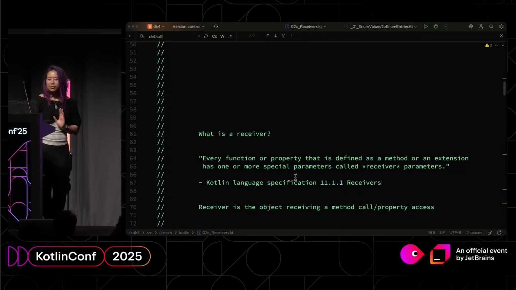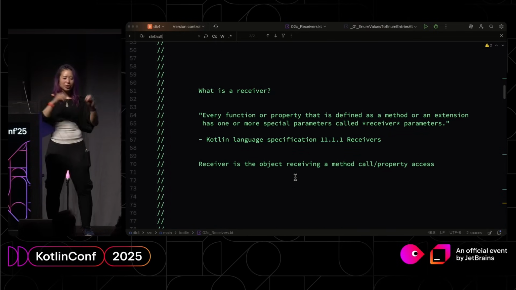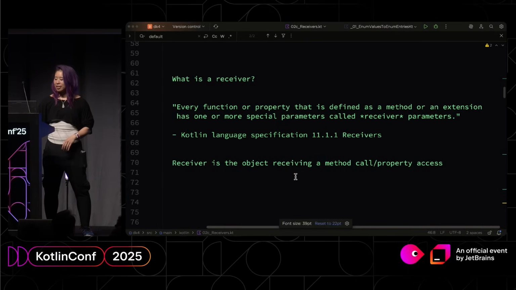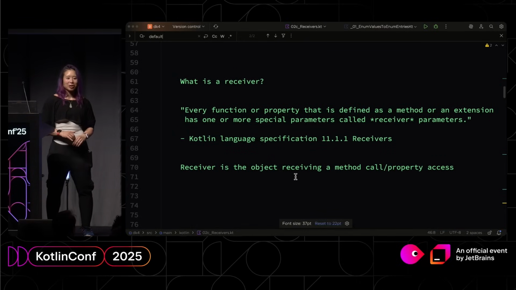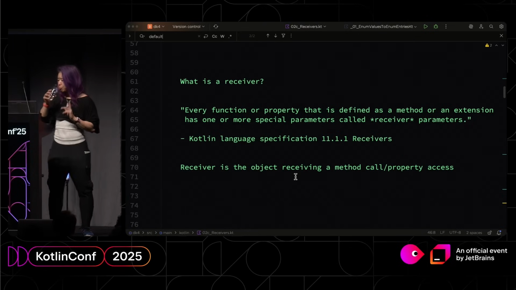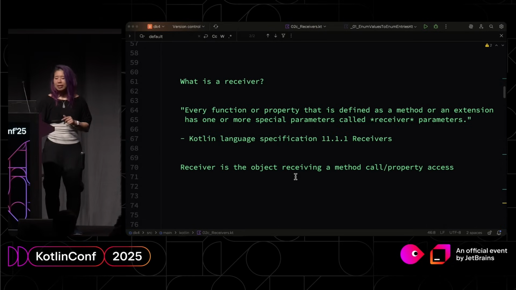All right, I've talked about receivers a lot. So here's where we're going to go down into the deep dive. I actually ended up in the Kotlin language specification document a lot for this talk. It was a humbling experience, but I think it was really illuminating because it helped me see things a little bit differently.